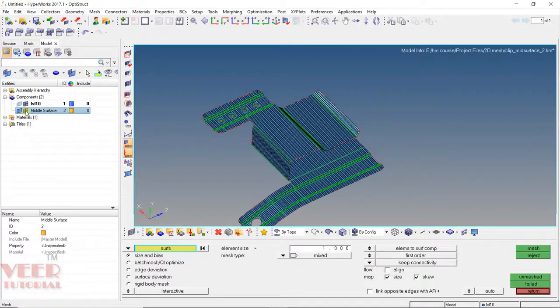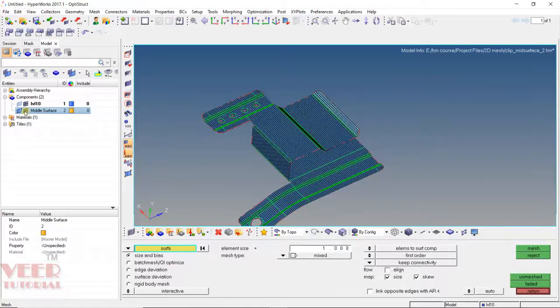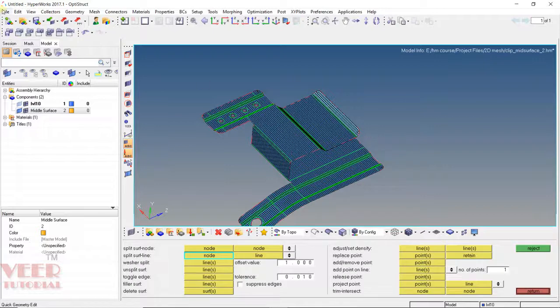So this option is showing the surface. I can turn it off and on. This option is showing the mesh and this is the surface. So press escape and I am saving this as part 3.